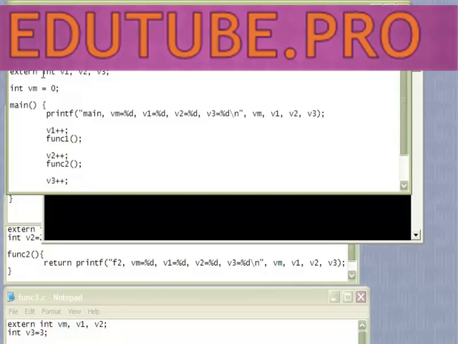Here we're saying that there are some external integers, variables v1, v2, and v3, that exist someplace else outside this source file. Here is another external which is being declared and defined right here, int VM, that's the variable that's in main, and it's equal to 0. Here, these are just declarations, not definitions. We're declaring that we will use these external integers someplace else.